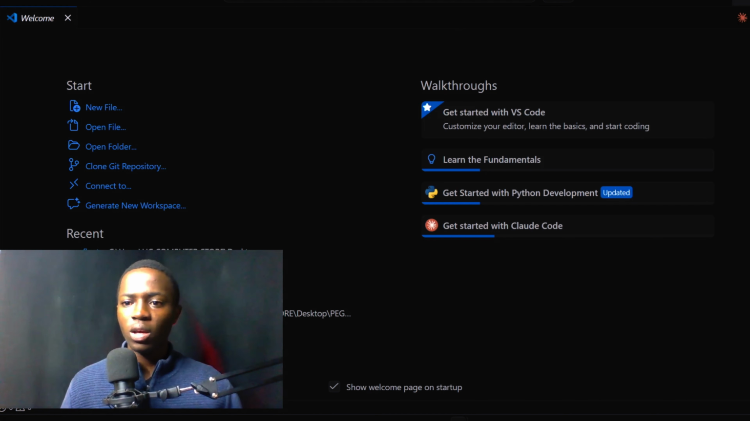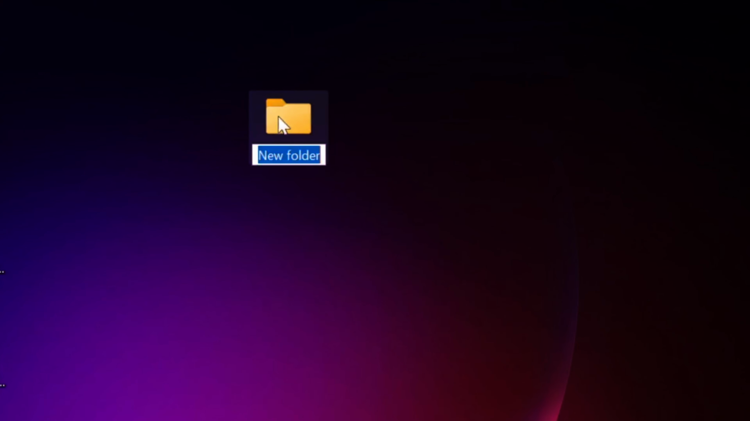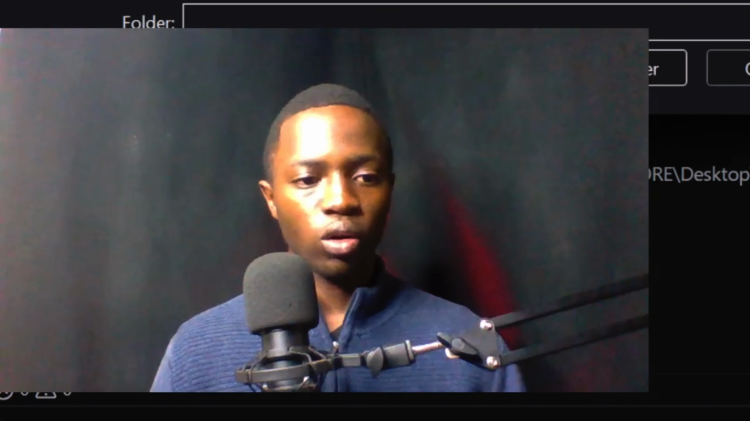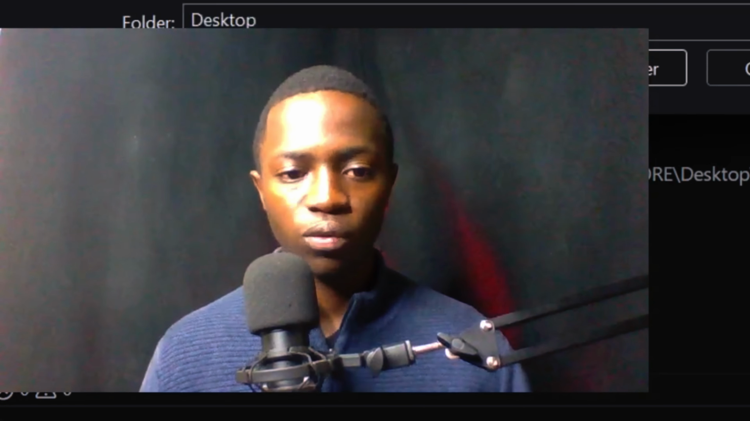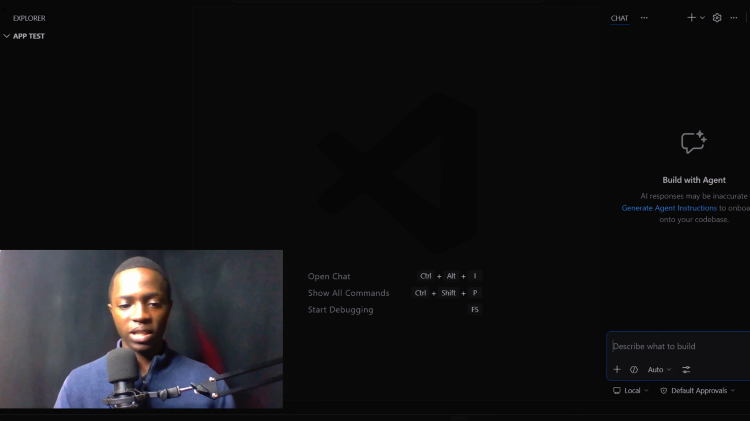So with that, you're just going to have to create a new folder. You go on your normal desktop, create a new folder, and then you can name it whatever you want. I'm just going to name it app test. Simply head back to VS Code. You go where it says open folder, and then you look for the folder that you just created. So app test is here, and then you just select folder. It should take you to the next step. It's basically as easy as that.